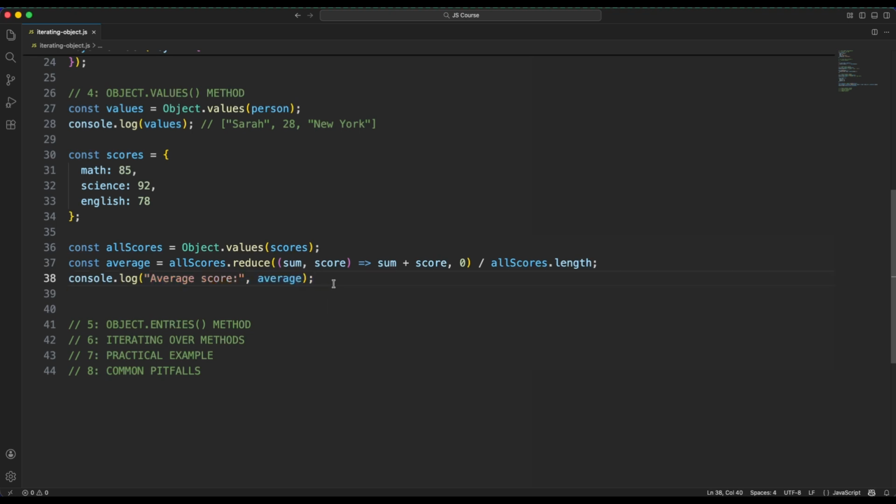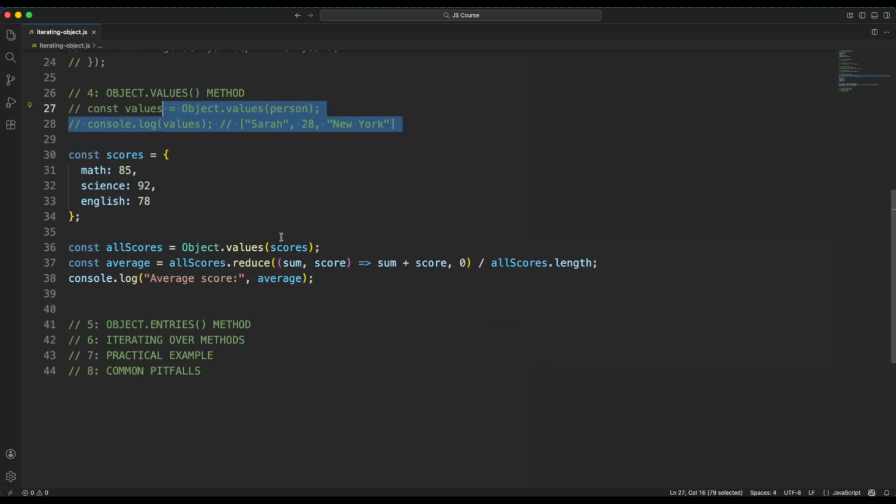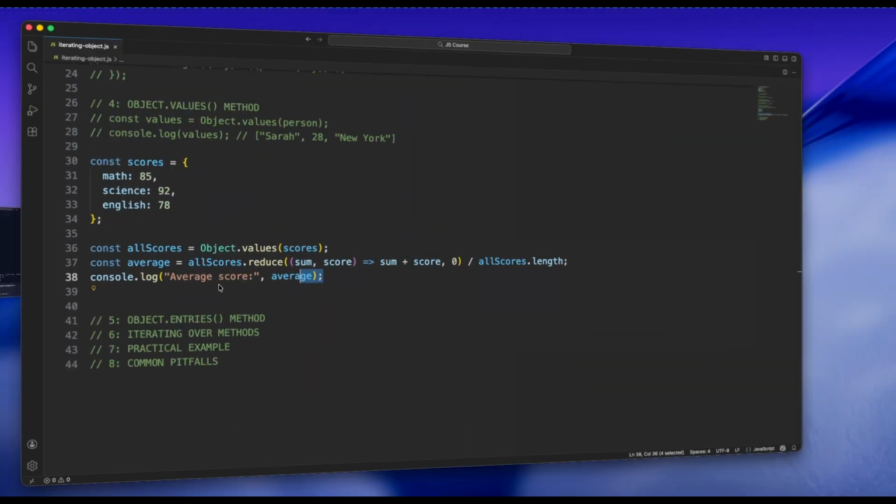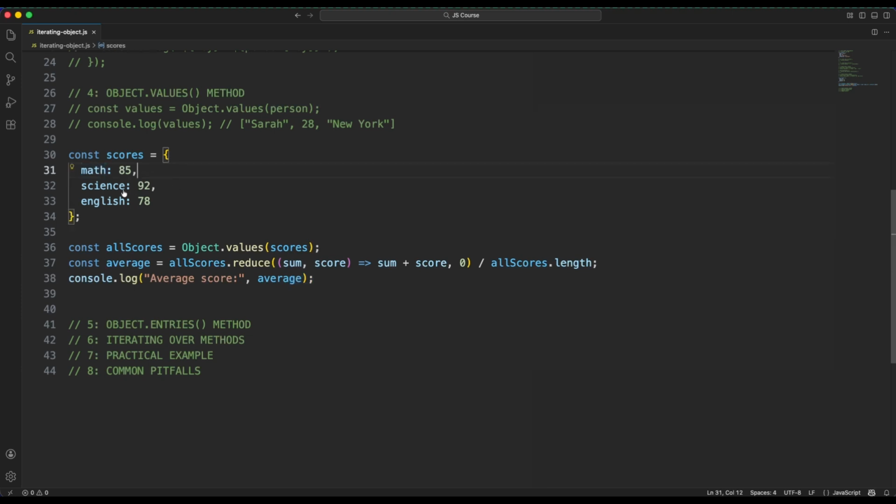Okay, great. So go to your terminal. Let's check what it gives us now. Note the average score is 85. Math is 85, science is 92, English is 78. The average is 85. Okay, great.